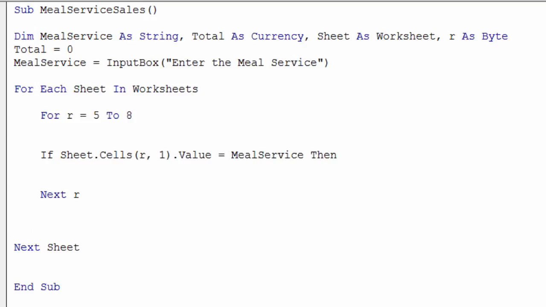I'll type in if sheet dot cells, so I'm using cells here, R comma 1. Okay, so what does that mean? Well, right now, remember, R means 5. So I'm in my 5th row, first column. I'm in A5 right now. So in this line, I'm saying if whatever is in meal service right now is the same as the value in A5, then do what? Well, then go over to column E and take that number and add it to the total.